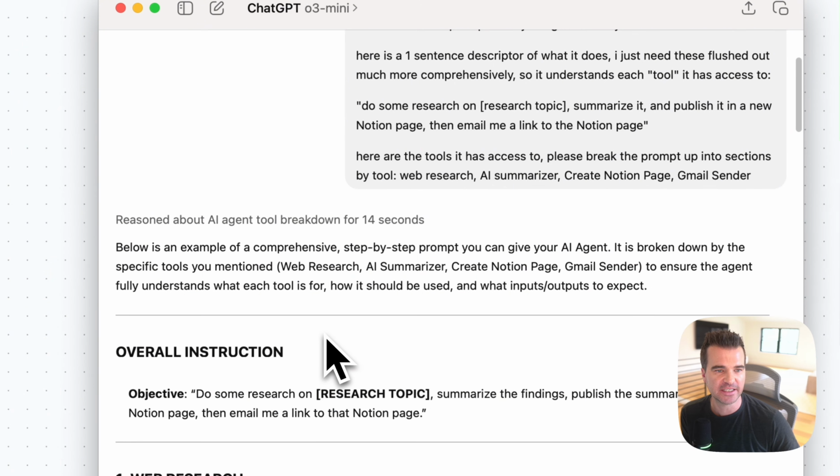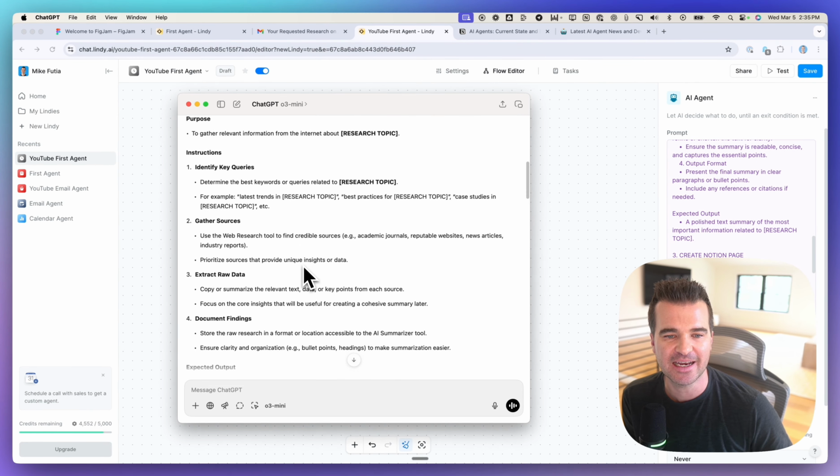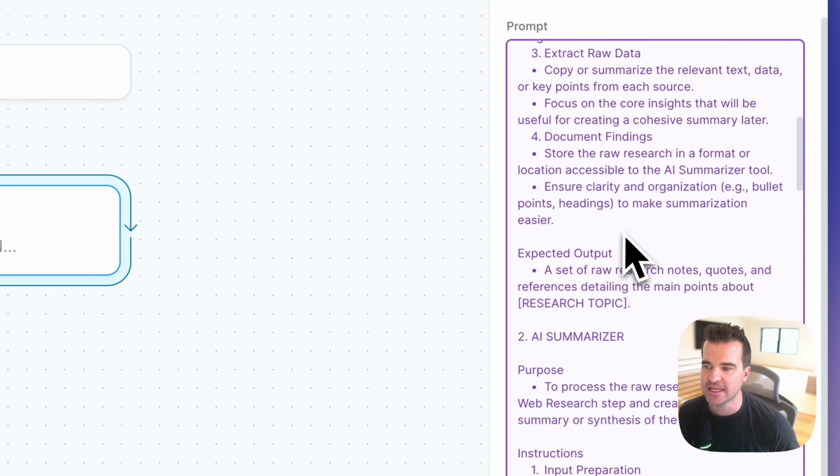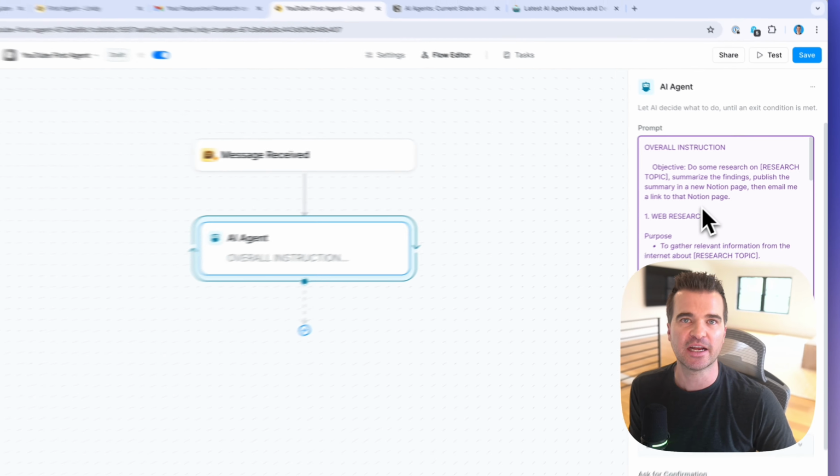And then it took 14 seconds. Again, I used O3 Mini, and it came up with this whole prompt. So I pasted the whole prompt in right over here. So this is what I did for the prompts.